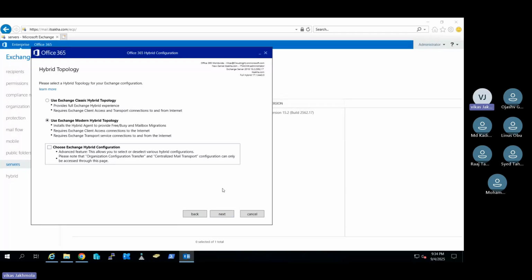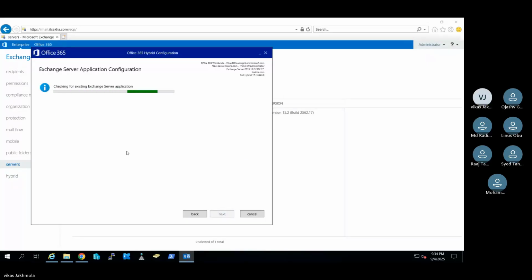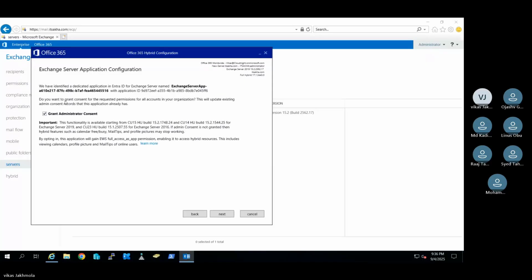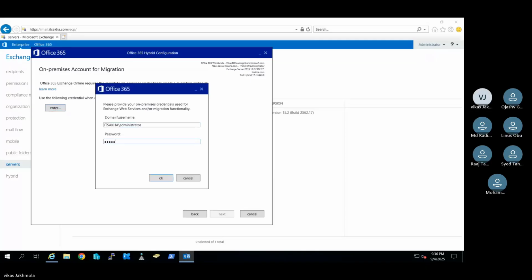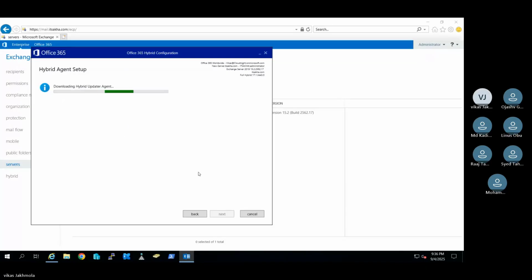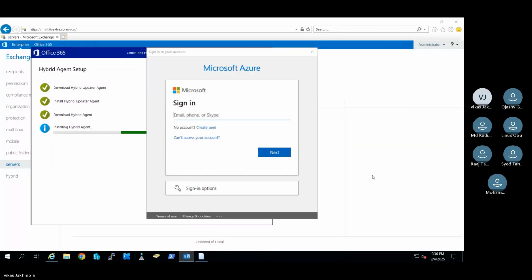Shall I click on next? Everyone is seeing that. Yes. Okay, let's try to do next. Grant access. Here it's saying downloading hybrid agent. You can see, at that time it didn't download this hybrid agent. Let me put the credential.